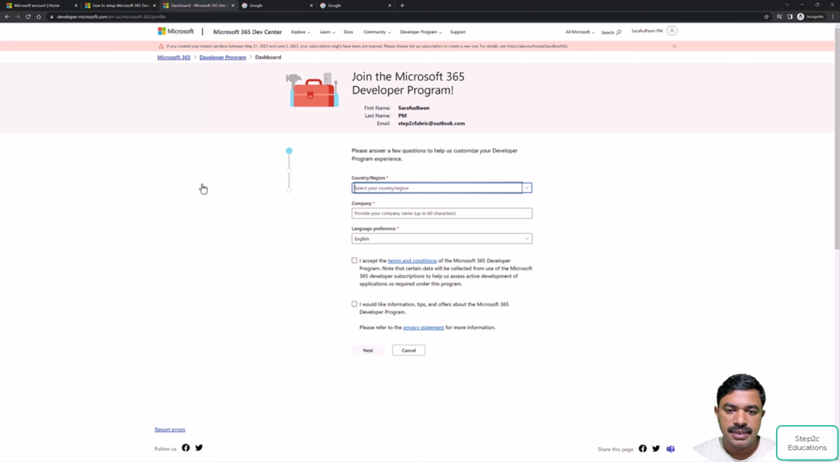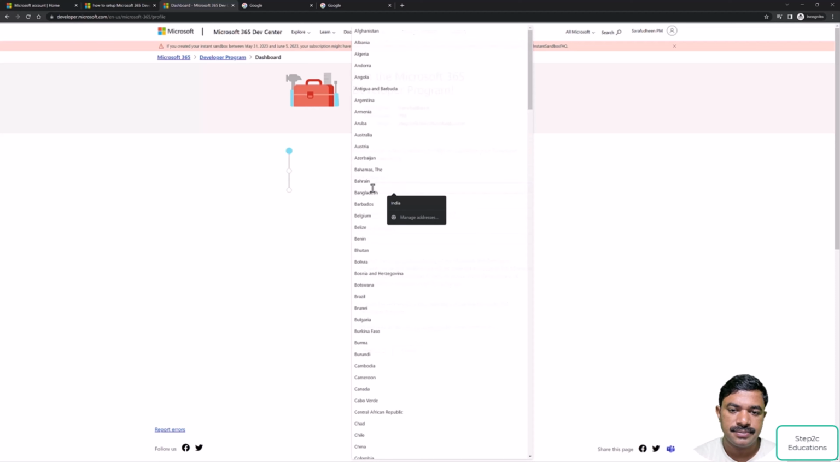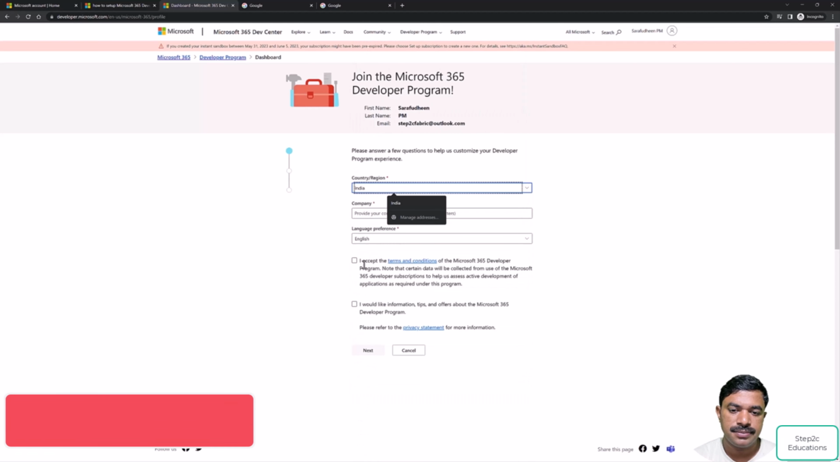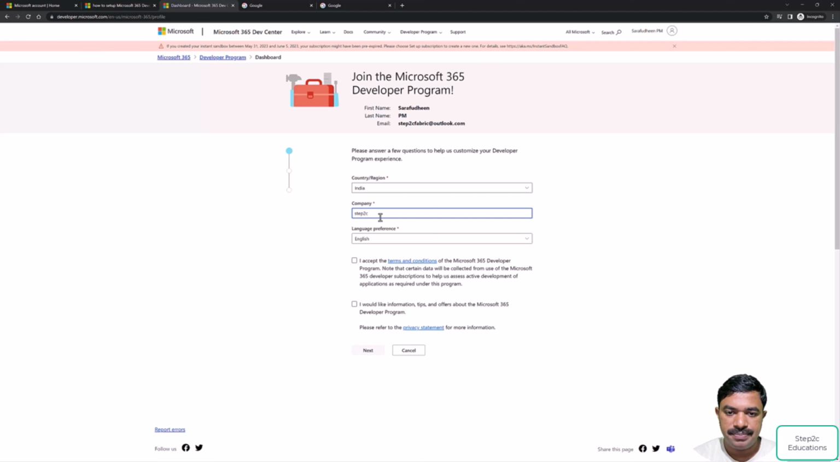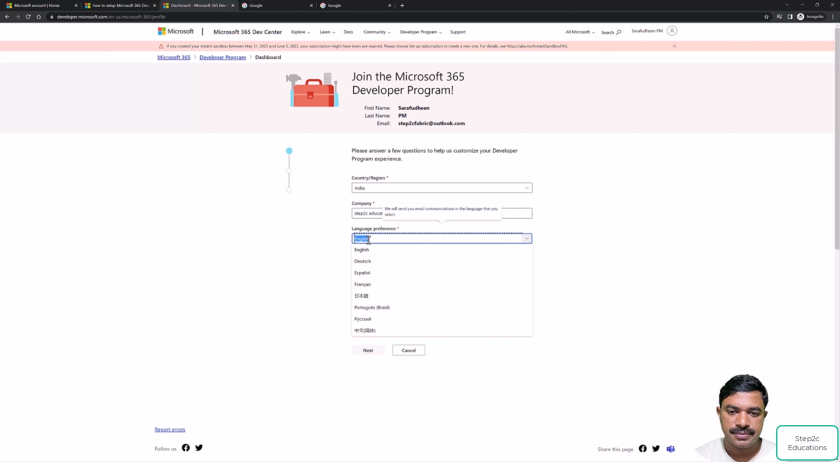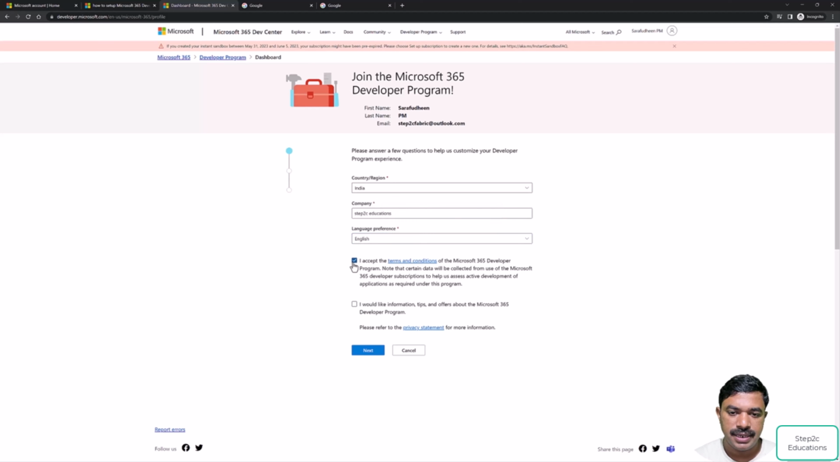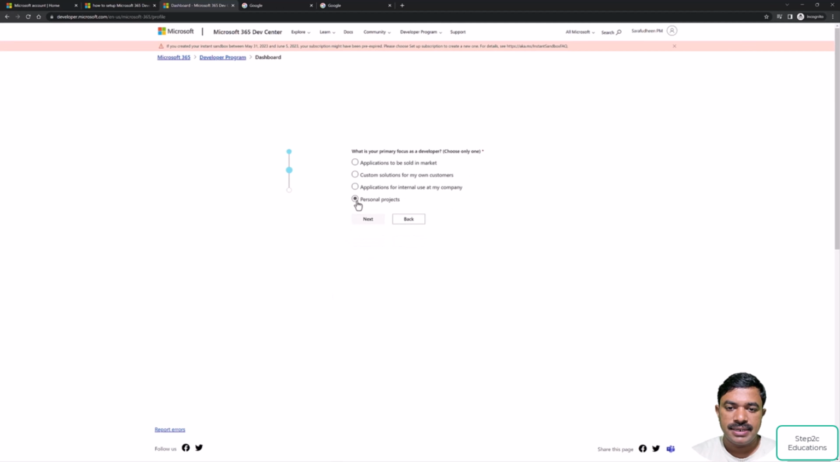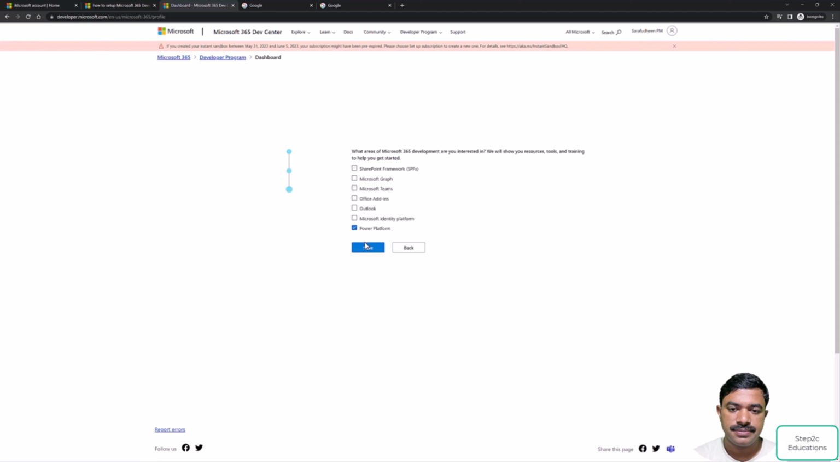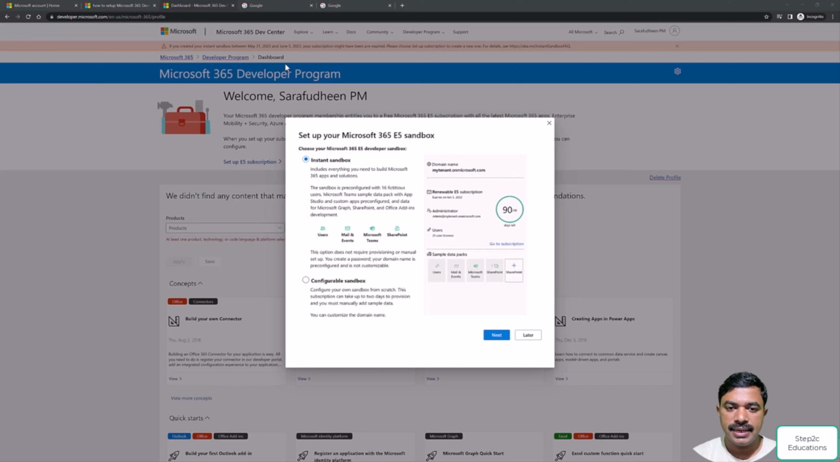And let's specify the region. And let's specify the company name. And language English. And accept the license and click on next. Now we need to enter some basic details. Let me select personal project and click on next. And let's select Power Platform. Click on save. That's it. We just created a developer account.